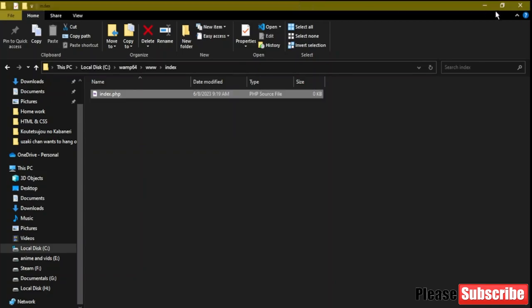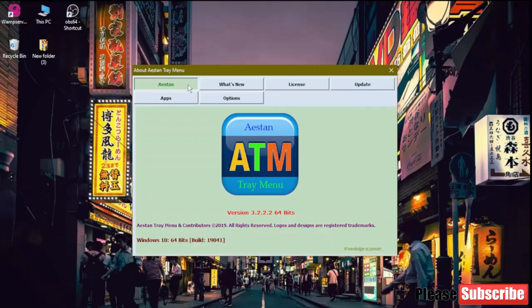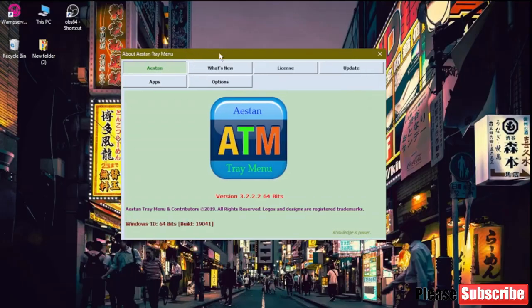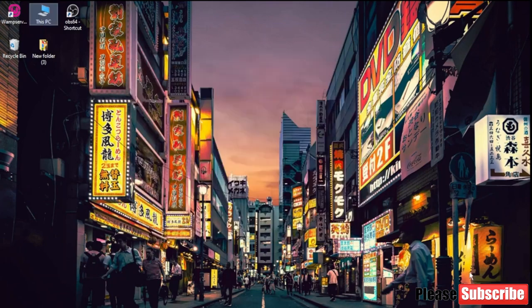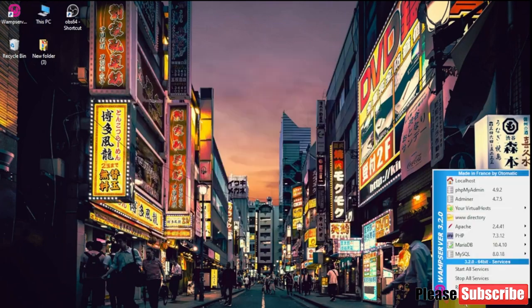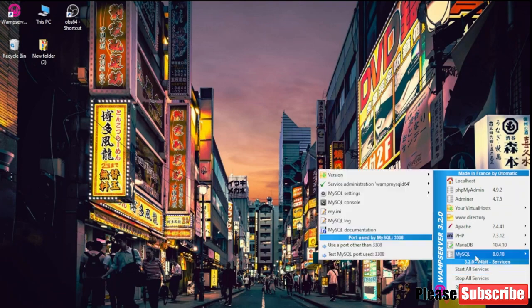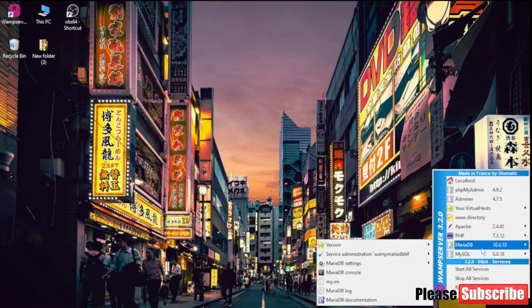So what I'm going to do is click on it, minimize it. Now you will see the system tray. Okay, so what you're going to do, if you are using the newest version of WAMP, is open it up. Now you will see an option like this will appear. So from here you will find MySQL, PHP, and all of those all together.